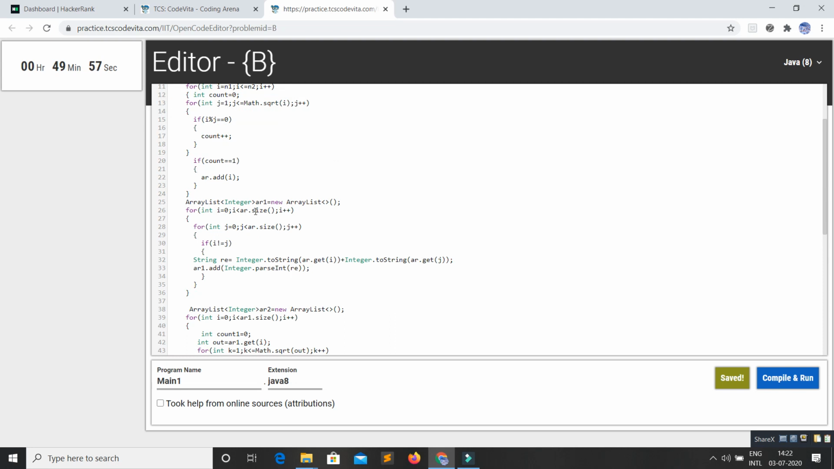After adding all the elements in the array list, what will we do? We have to perform all the combinations. For combination, we will run a loop from i equals 0 to the size of the length and j equals 0 to the size of the length. And I told you in the question that we will not combine the same element with itself. That's why if i not equal to j, then only we will combine.